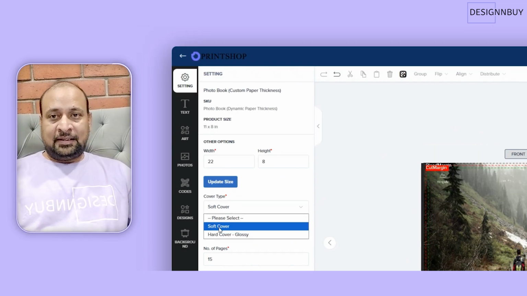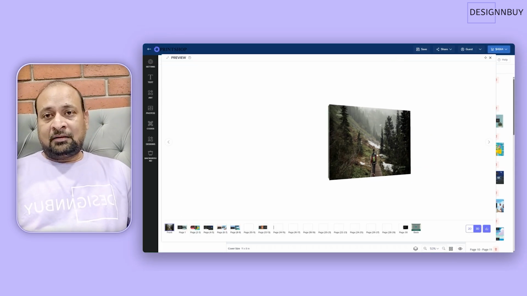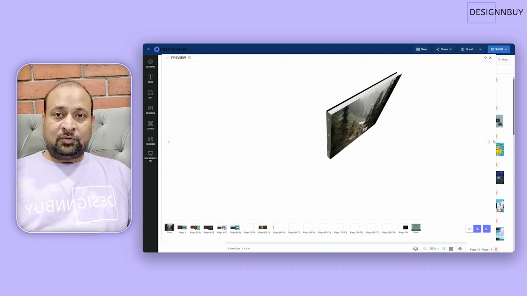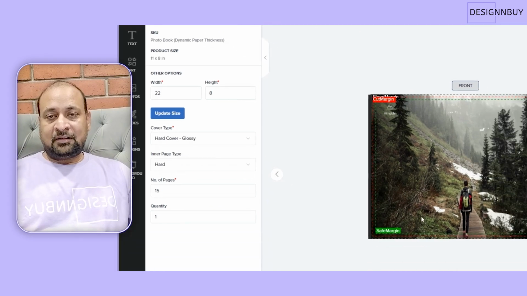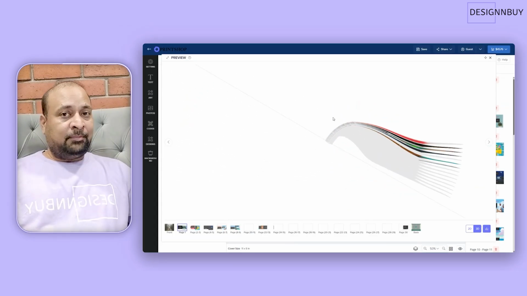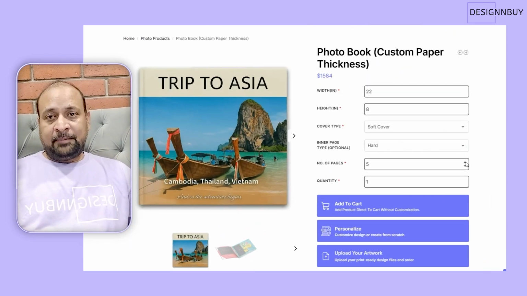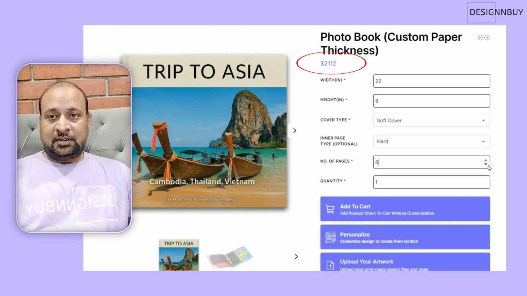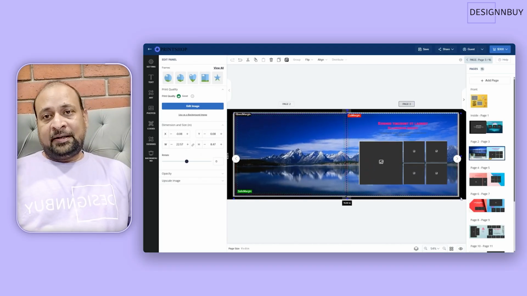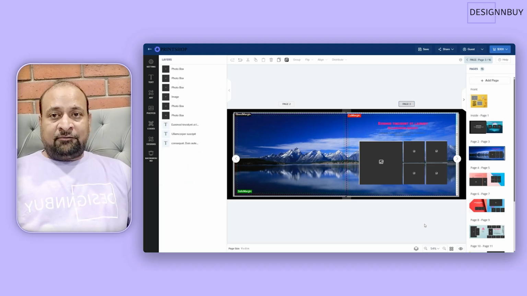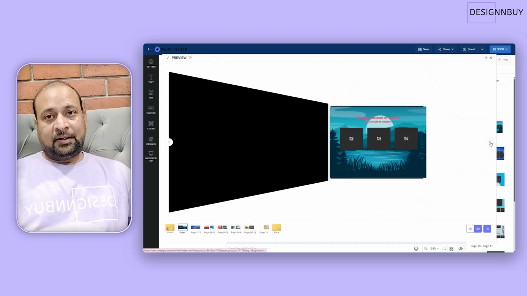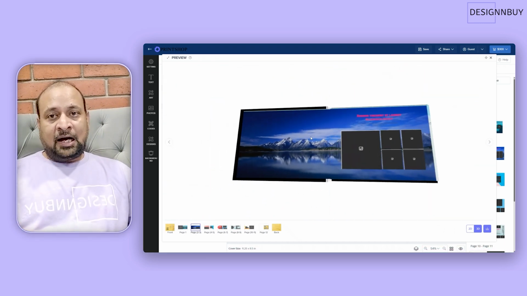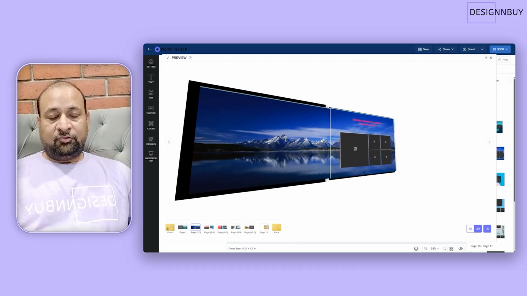If the client has selected soft cover, then the cover would be soft and you can see that in the 3D preview. If they have selected hard cover, then the 3D preview will be different. We have also implemented pricing logic based on number of pages. We also implemented lay flat binding. If the end customer selected lay flat binding, then the 3D preview would be according to lay flat binding. If they have selected hard binding, then the 3D preview would be different.